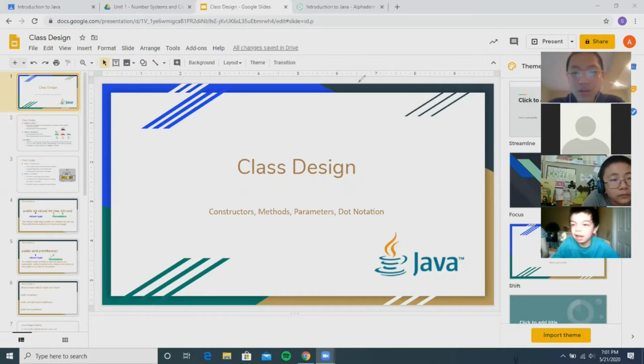Be starting now. So I said that I would be going over what we left off on, which was methods during this class, but I'll actually take one step backwards a little. So today we'll be talking about class design, which is like the overall background, including constructors, methods, parameters, and dot notations. I have a lot planned for this 40-minute class.